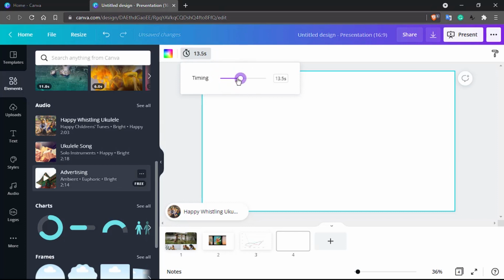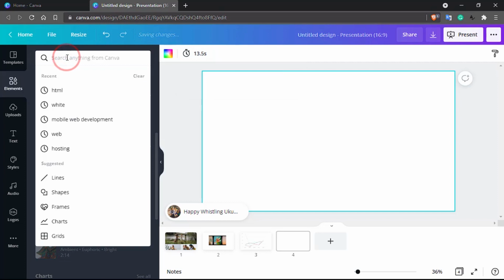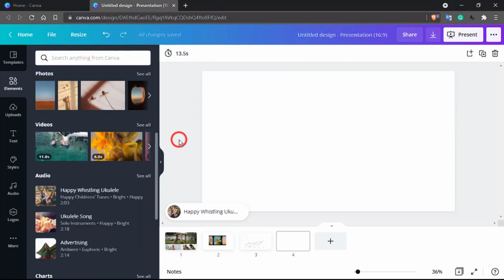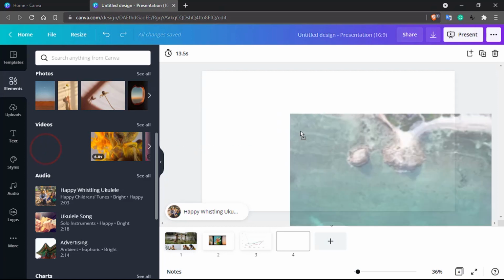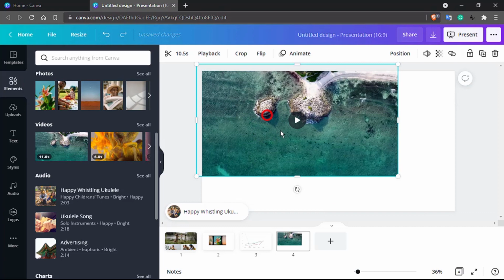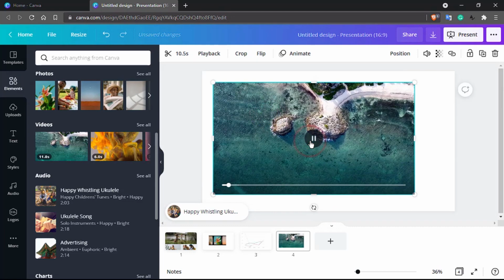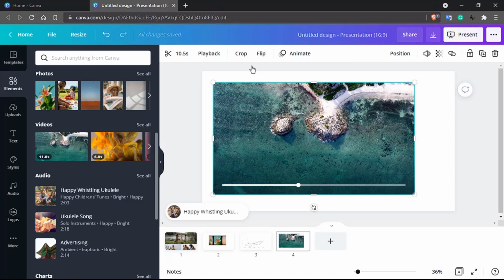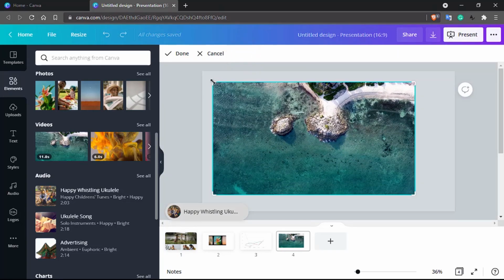So we have seen here audio. You can simply search here audio as well, and you can do play along. And now you can also add videos in your frames as per you need. So when this frame is added, you can have some crop option. So this crop option is simply available in your video as well. Thus Canva is powerful enough to provide a crop in video as well.